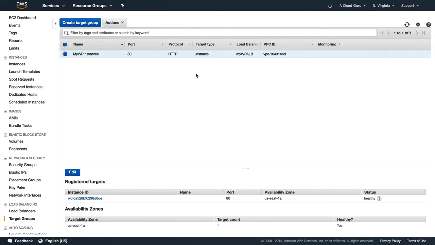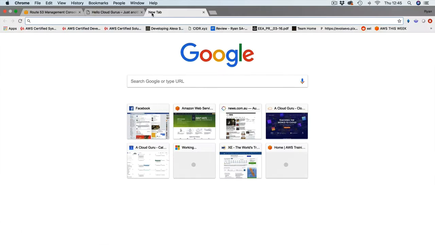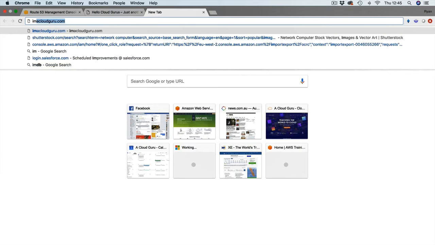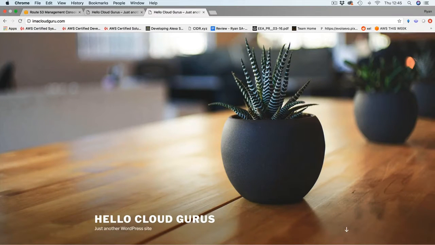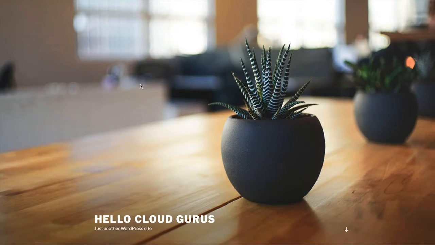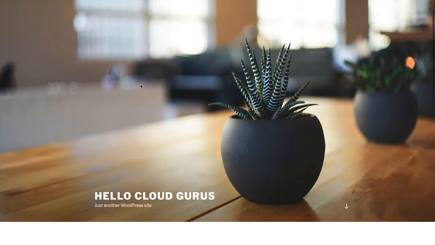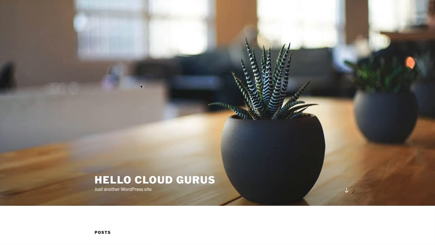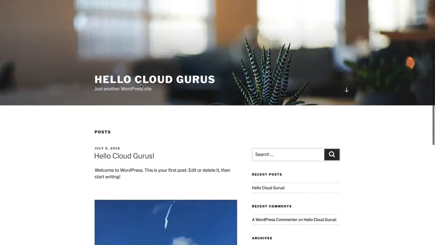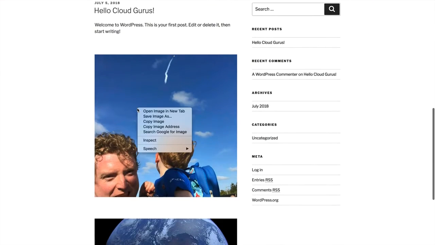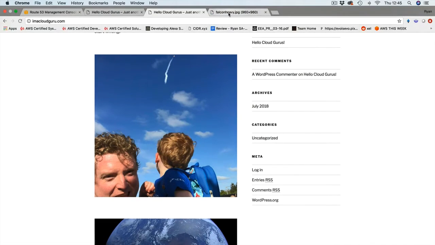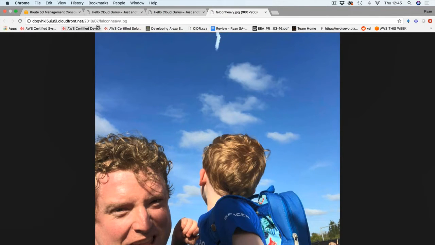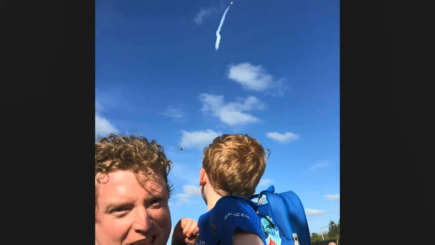So I should now be able to go to imacloudguru.com. I'm just going to go to imacloudguru.com and hit enter. And there we go. It is now resolving to my application load balancer. Do give it some time for DNS to propagate. It can take 5 or 10 minutes. I kept getting timeouts, but it is now definitely working. If I open this up in a new tab, we'll be able to see that it's coming out of my CloudFront URL.